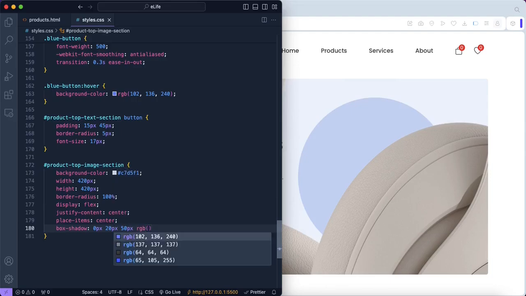So we're going to use the RGB value. We're going to change the RGB value, and in order to change that, we're going to have to include another letter to the RGB value, and we're going to use A. And A basically stands for alpha, but this basically affects how transparent the box shadow looks.